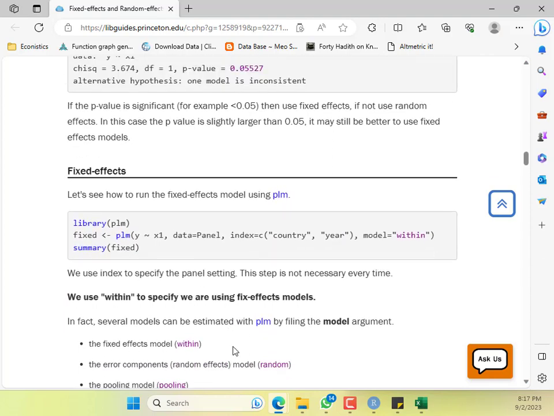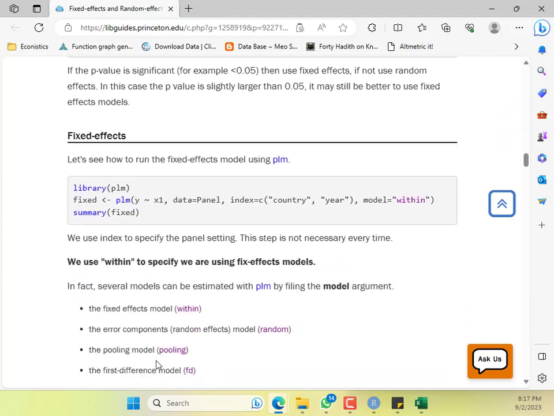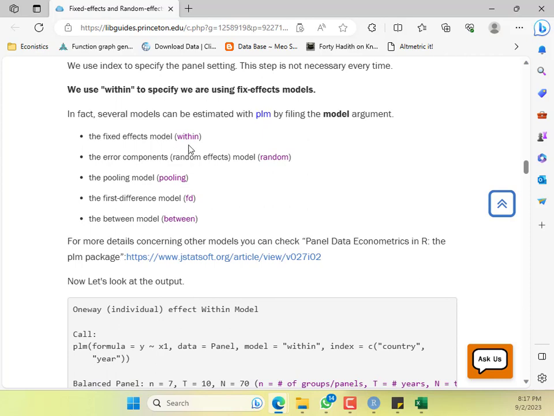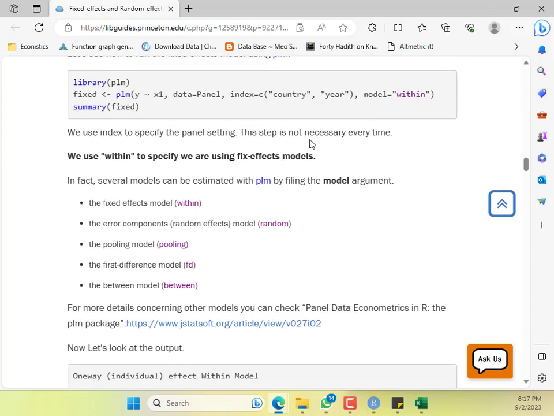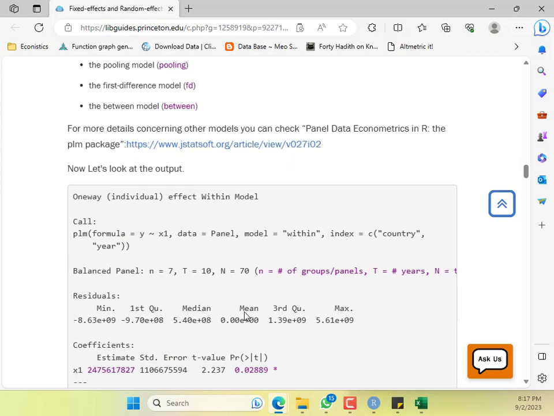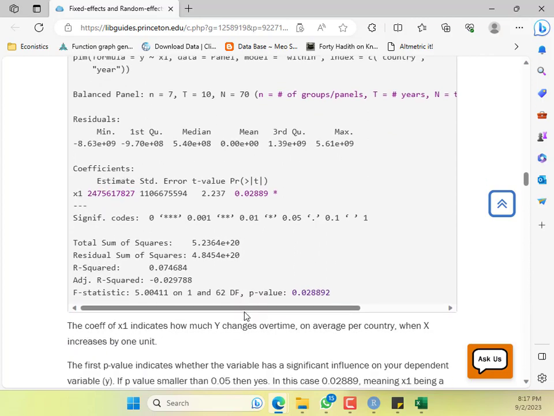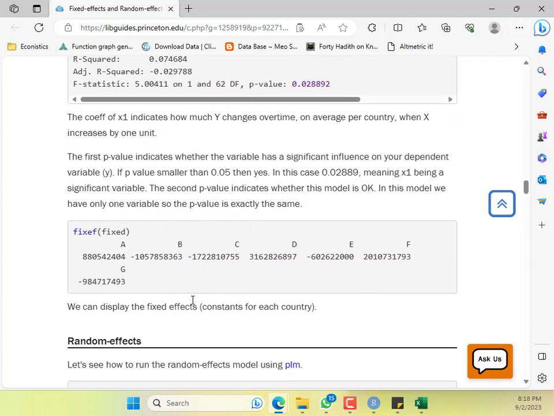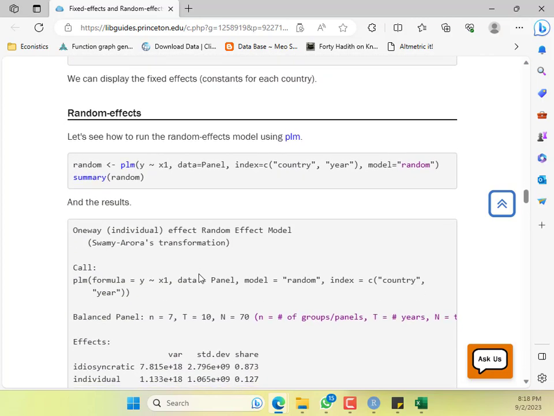Okay, then in the fixed effect, it is showing the types of fixed effect. It can use within, it can use random. So in the command, within means fixed, random means random, pooling means pooled OLS, FD means first difference model, and between means a between model. So EViews also has this between model. Okay, so then this is the fixed effect regression results, and then these are the cross-section effects. We will do that in our results.